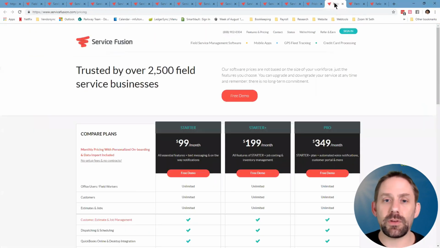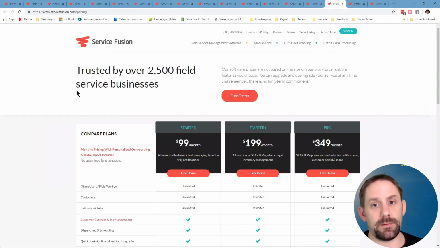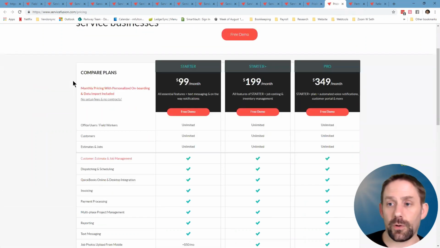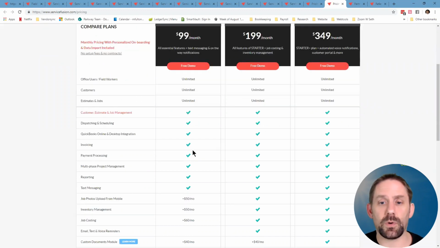Probably one of the most important things people want to know about is pricing. So ServiceFusion has 3 different levels: their Starter, I guess a Starter Plus, and a Pro. Starter's $99 a month. All of these are unlimited users, so you're not limited by the number of people. One we looked at recently was Jobber, and they have different tiers based on the number of users, so this is a positive thing. Unlimited customers, unlimited estimates, of course, that's great.